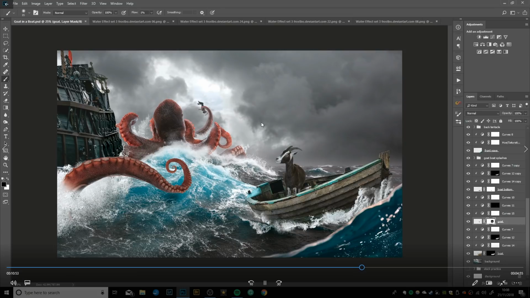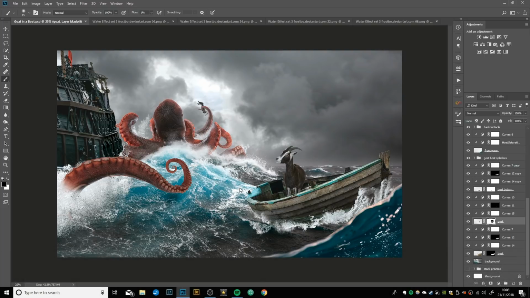So this is probably what I'm doing now. I'm probably just looking at the image and trying to work out if it looks okay, what do I need to adjust, how's it looking.